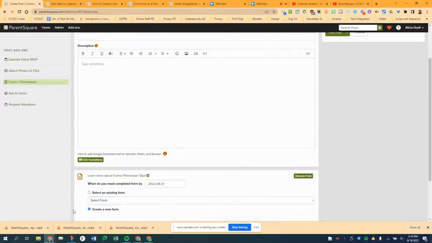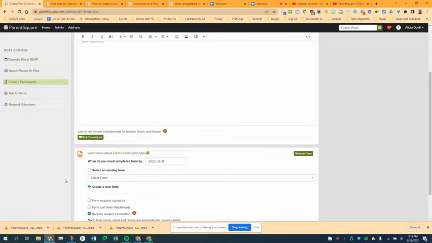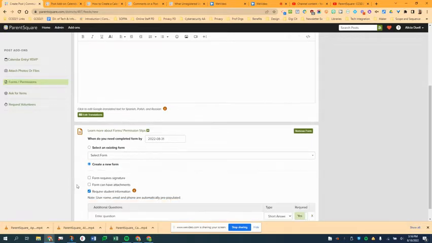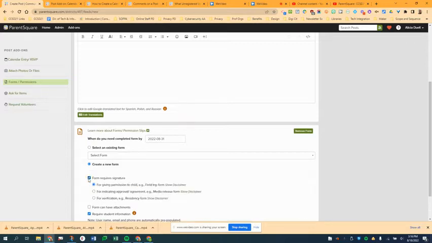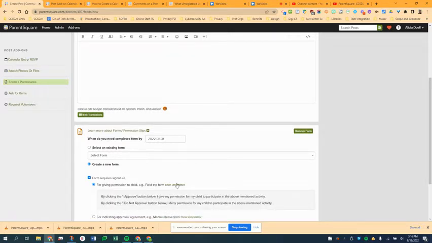But if you just want to create a form that you probably won't use again, you can just create a new form from scratch right here. So first of all, you can decide, does this form require a signature? And so this is like you're giving permission to a child, such as going on a field trip. And you can see this is what families will see.